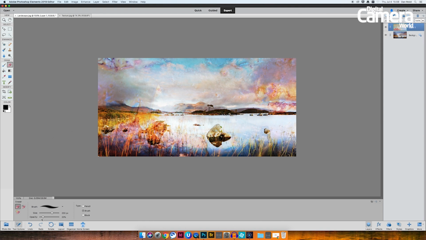You can even drop it down to say 3%, so it's a really low value with a larger brush size, and maybe just brush over the rest of the texture to knock that back just a little bit.